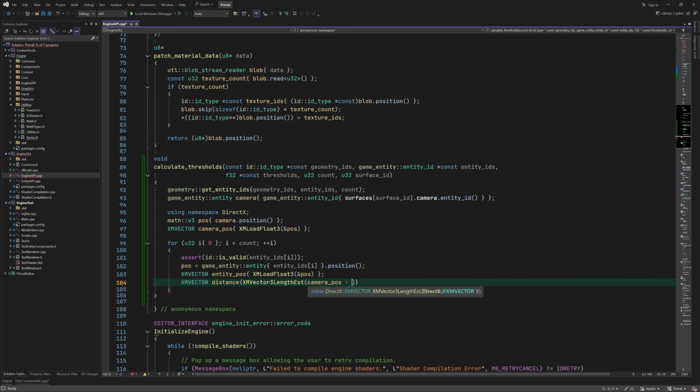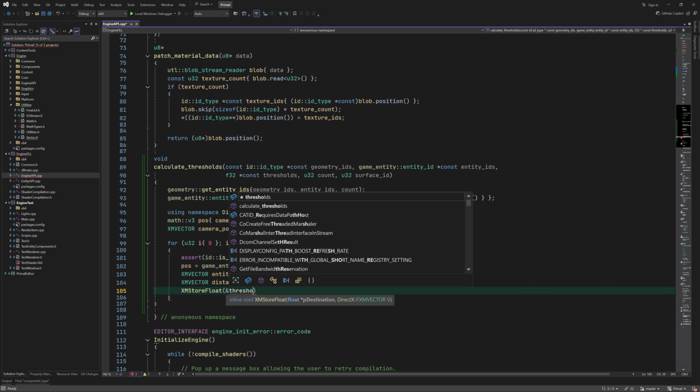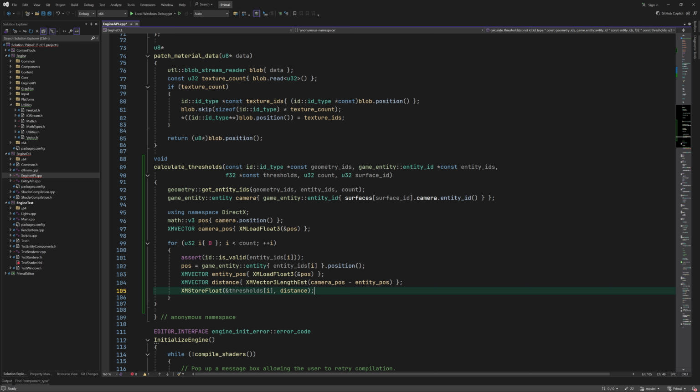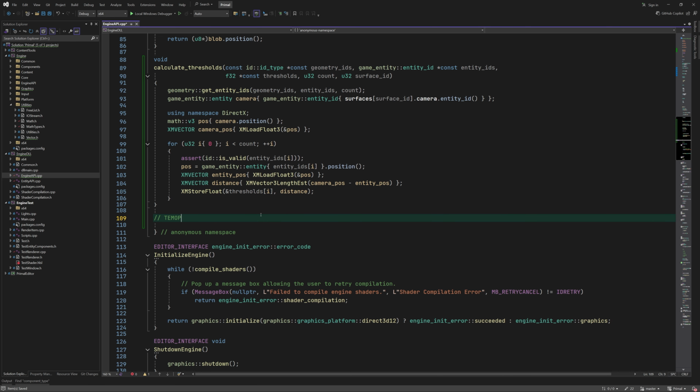Also note that we are using an estimated value, which is less precise but faster to calculate. Obviously, it's fine for an LOD to kick in a little bit sooner or later when the calculated distance is off by a few centimeters.